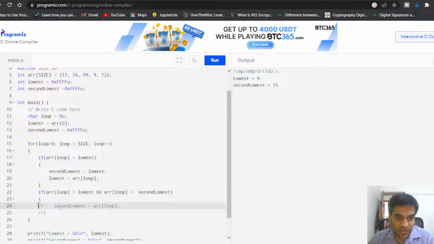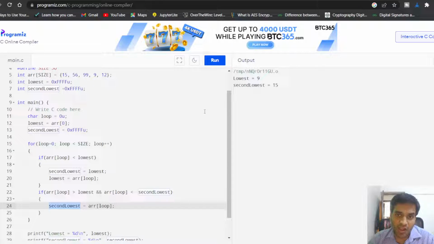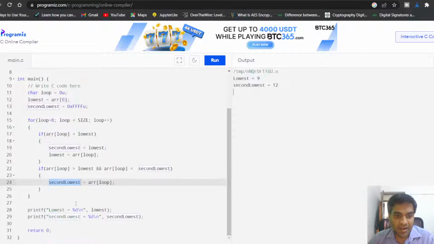That's why this if condition is there, which says that if the new element which is coming now is greater than the lowest but less than the second lowest, then I need to update the second lowest. That is the code we are going to add, and now if we run this, it will work properly because we have made that correction. So this is the simple piece of code which we need to write to find the second lowest and lowest number from an array.